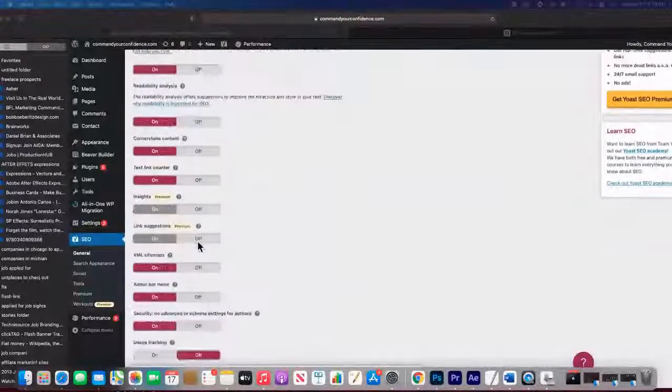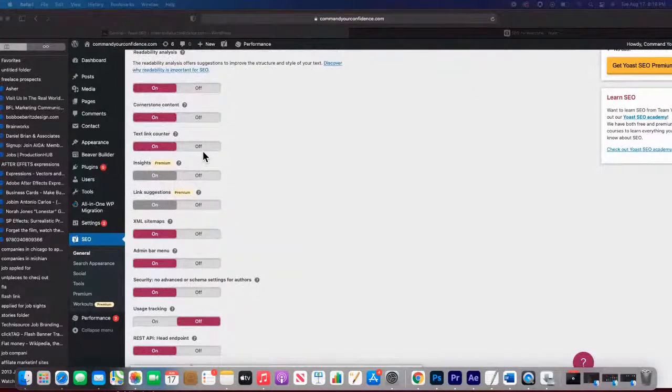Now, another thing too, it also has the text link counter, so it'll count how many backlinks or dofollow links you have to your site, so you definitely want that on.